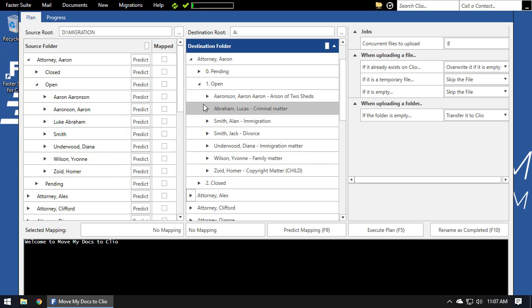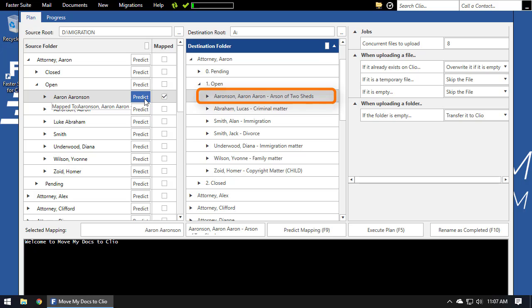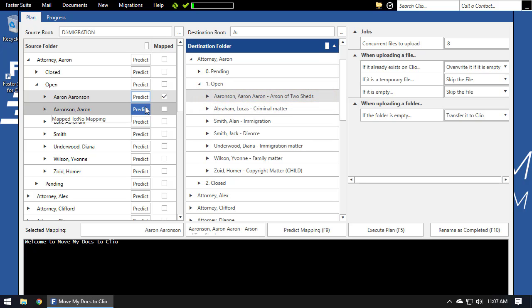You can see that when I click Predict for my Aaron Aronson folder, the corresponding folder in Faster Drive is automatically selected. Next, I have another folder for Aaron Aronson, but his last name is listed first. Clicking Predict for this folder still maps correctly to his folder in Faster Drive.